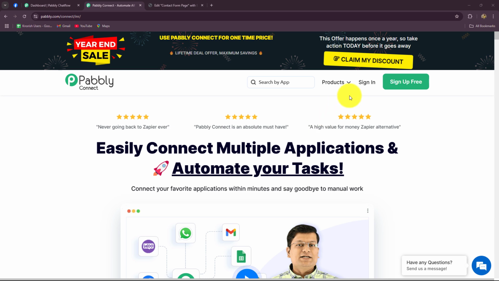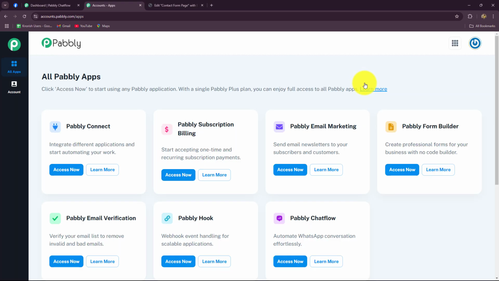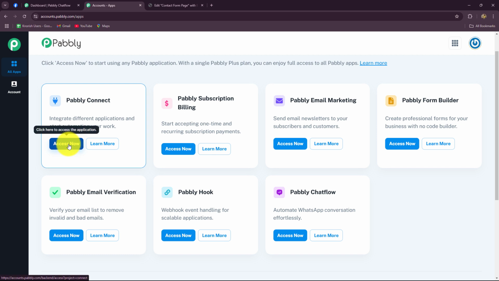Now, as an existing user, I'm going to click on sign in. This is the all apps section where we can find all the products offered by Pabbly. Here we can find Pabbly Connect, Pabbly Subscription Billing, Pabbly Email Marketing, and all other features, as well as Pabbly Chatflow. So you can access both Pabbly Connect and Pabbly Chatflow from here only. I'm already logged into Chatflow, so now I'm going to log in for Pabbly Connect. Let's click on access now.